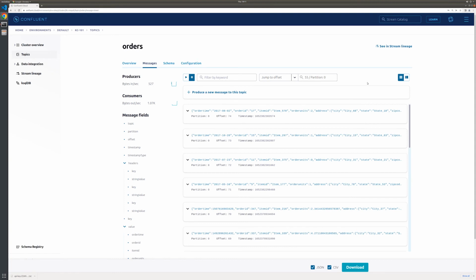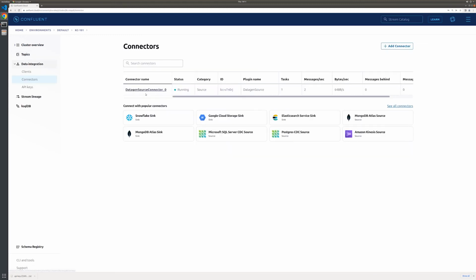As you can see in the current view, offset 69 and 70 have the original order time format, and the messages written after offset 70 have the updated order time format. Notice also the change in the data type for the order ID and order units fields.